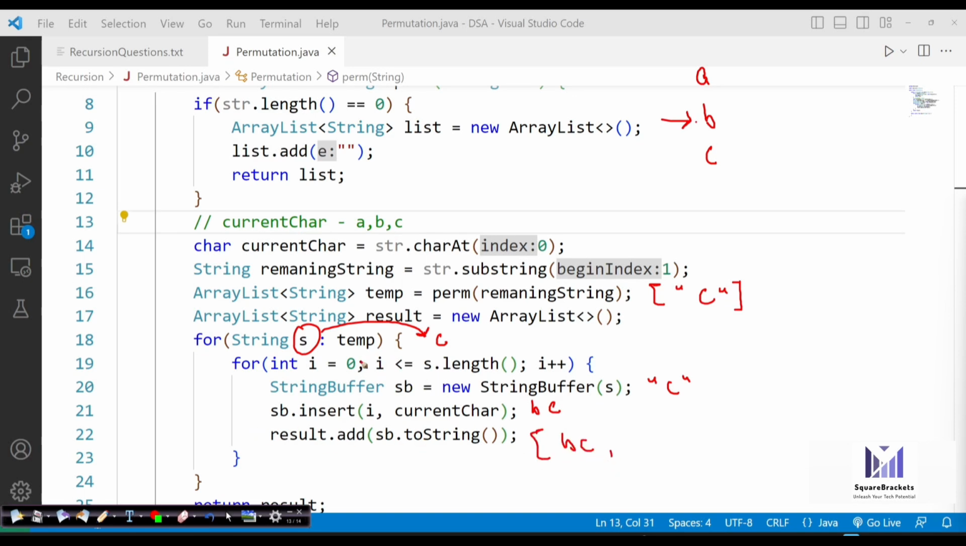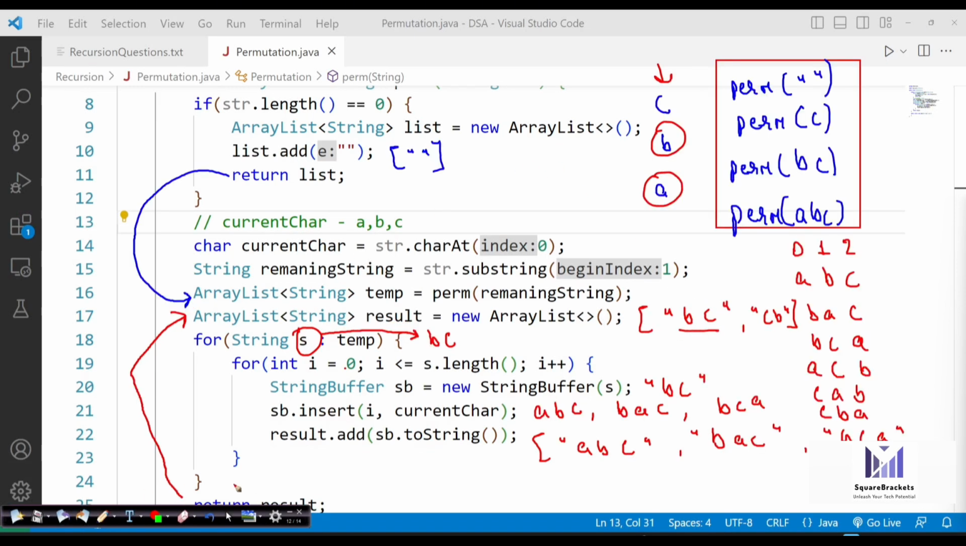Then on the next iteration, I becomes 1. So it becomes CB. So B is stored on the first index. Now it becomes BC, CB. It is returned back to this temp. Once it is returned to the temp, temp becomes BC, CB. Now A will be stored, as I told you earlier, on 0, 1, 2, and 0, 1. So this is the permutation of the string.